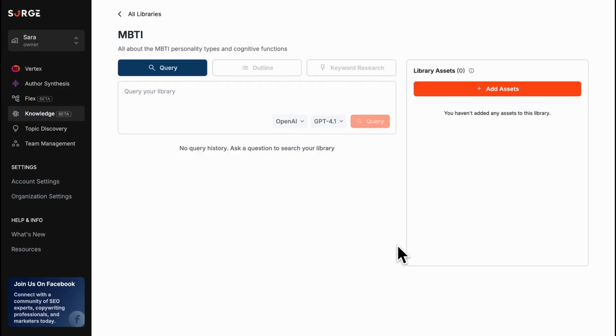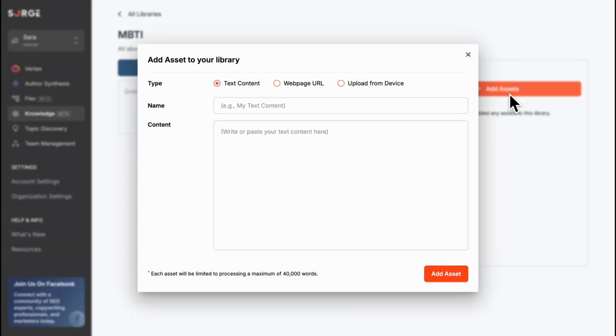Now you want to start uploading assets. Assets are the documents or content that contains the information you want this library to have. So first click on Add Assets. There are 3 types of assets you can upload.